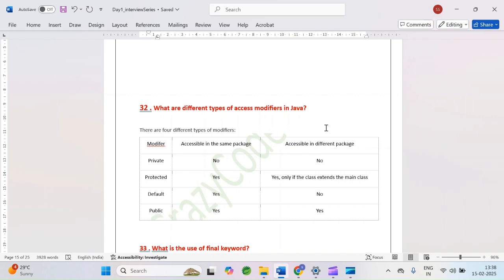Let's check protected. If we declare our class or variable as protected, then it can be accessed from the same package only. Or if you want to access it from a different package, yes, we can access protected from a different package, but that class should extend the main class and the reference should be of the child class.